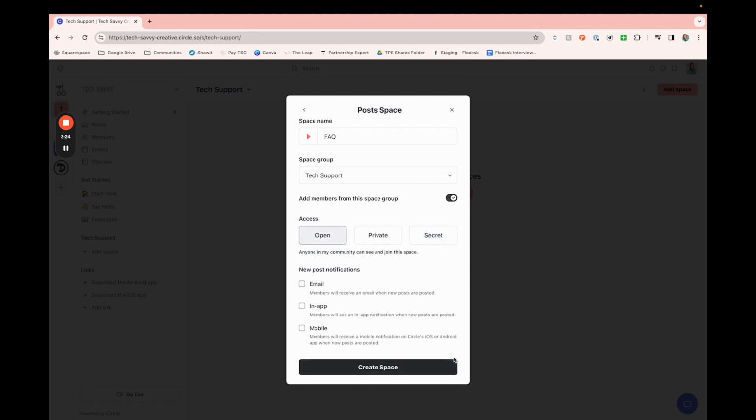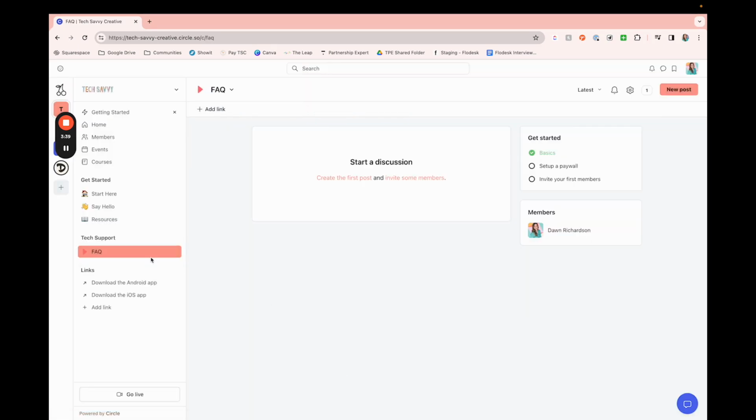And then I have the option of setting notifications for the members in here. If I want them to be notified via email, in-app notification, or mobile, I can set that up, but I'm going to leave that alone for now. I'm going to click Create Space. There we go. So now I have my very own space.